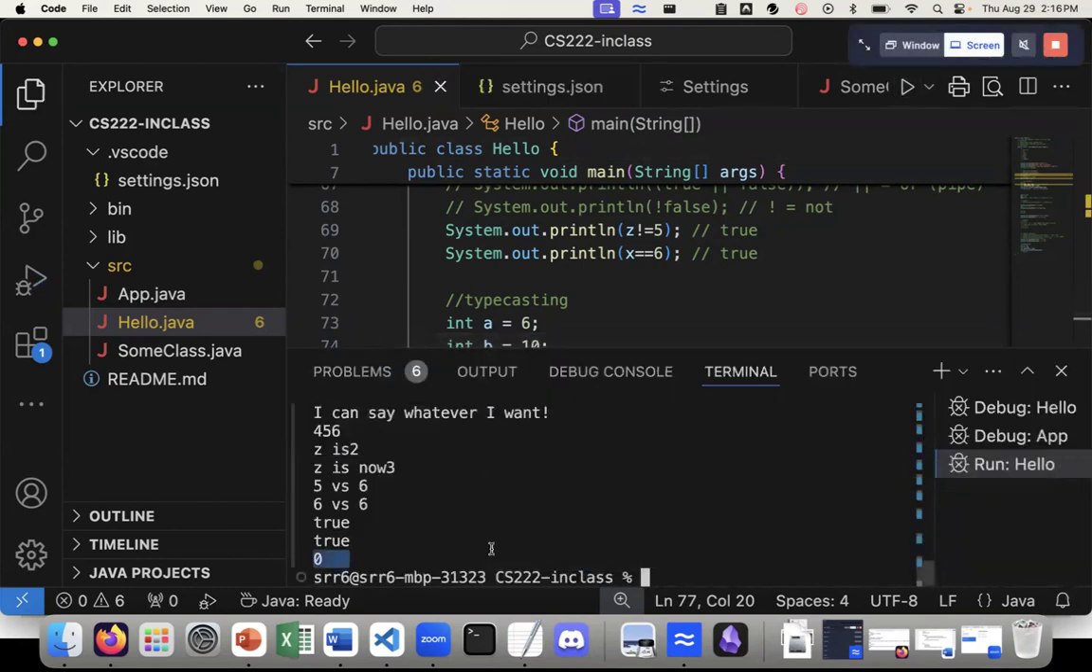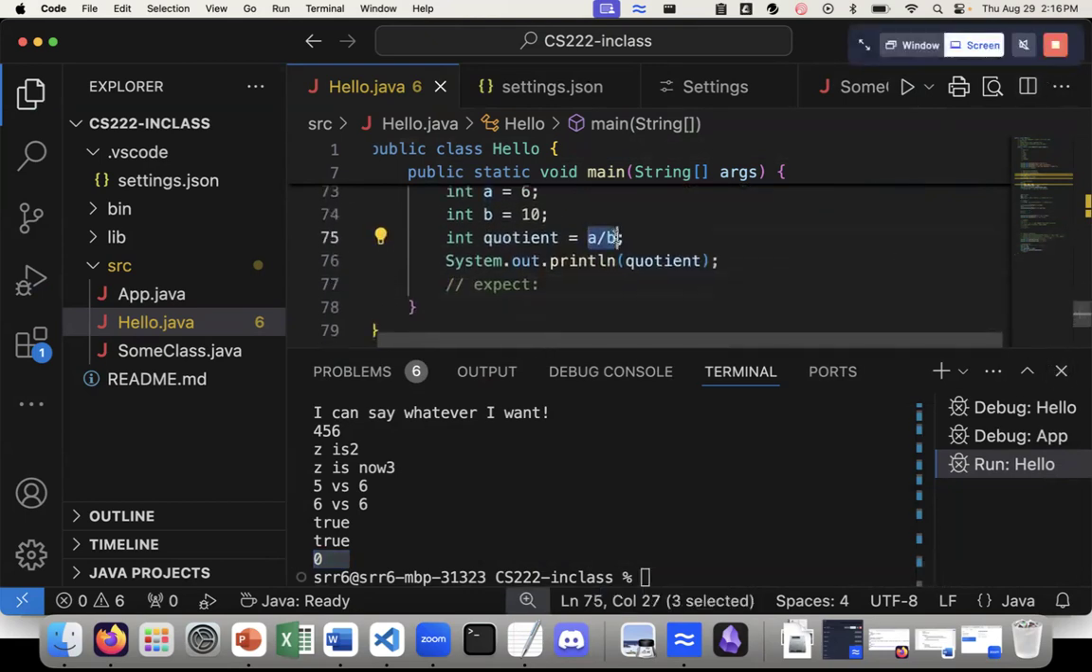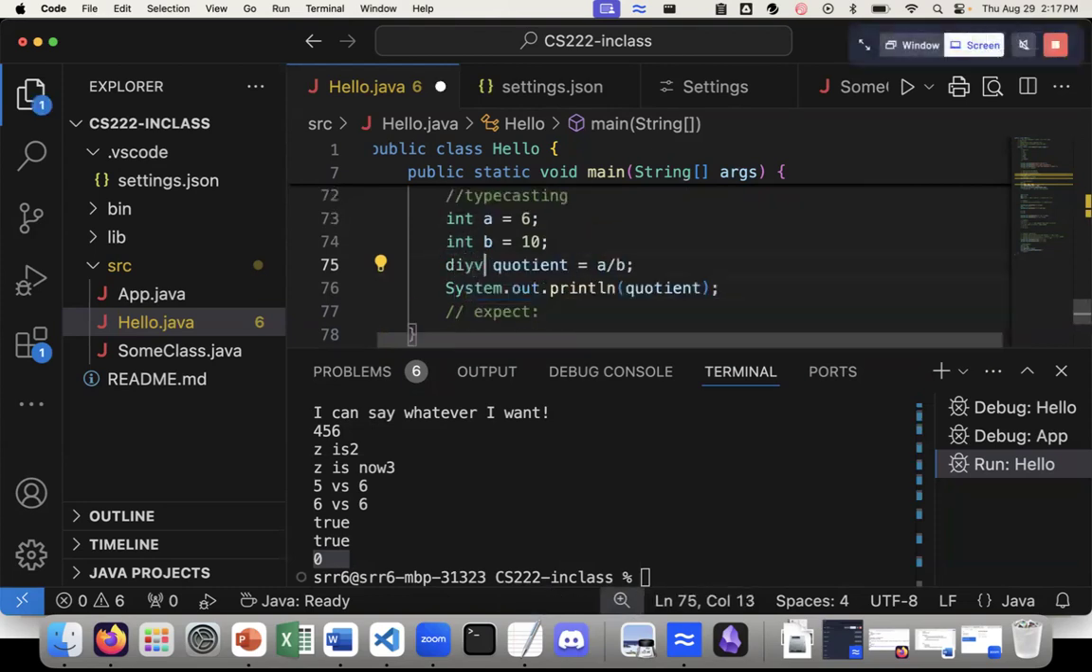0. So what's happening here is we have saved 6 over 10 as an integer. It's rounded down. So 6 over 10 is 0.6. Round down, 0. So when we save it as an integer, we get 0, which is not very helpful if we want to actually know what the quotient is. We know that 6 over 10 is a floating point number. We know it's a decimal. So if we save it as a double, maybe that'll fix our problem.